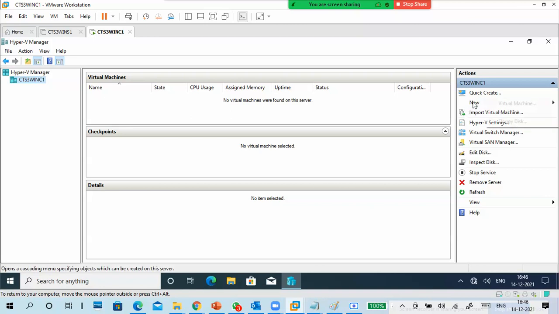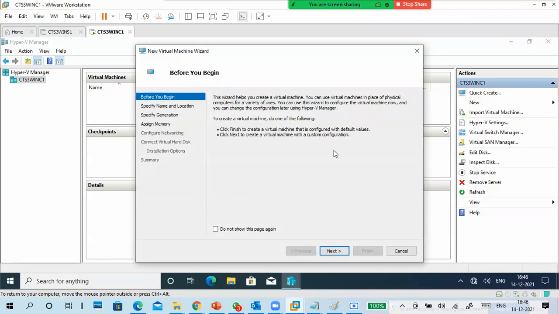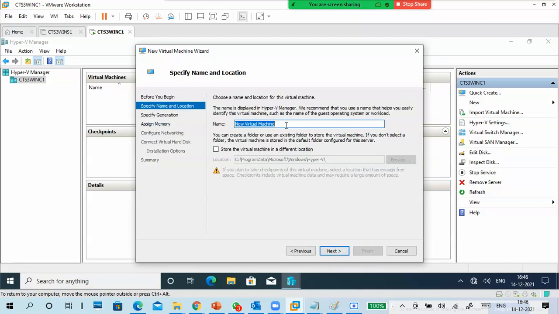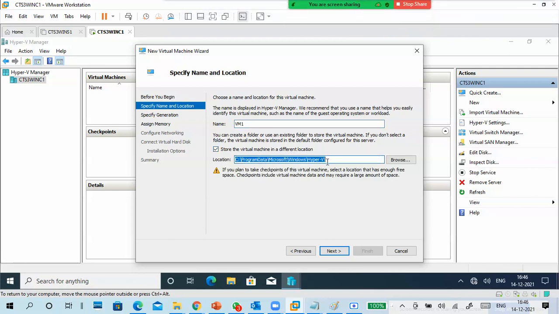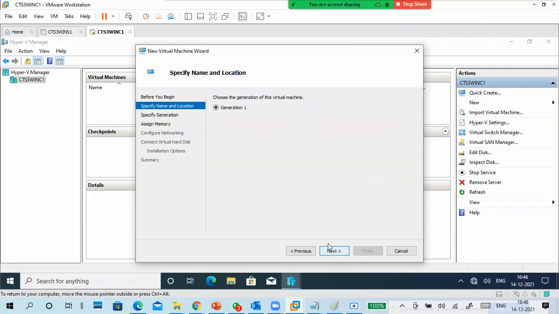So simply go to New, Virtual Machine. Just I will show you. This is a wizard for creating a new virtual machine. You can give a name for the virtual machine, so I will give VM1. What happened? Slow system. You can choose a different location where you want to store the virtual machine, D drive, C drive, like that. Next.